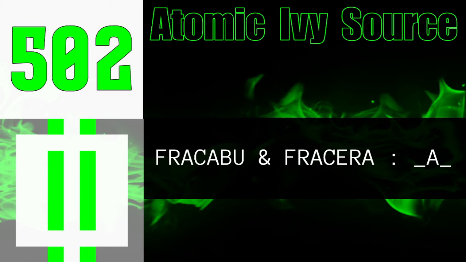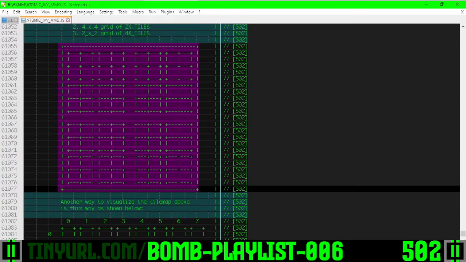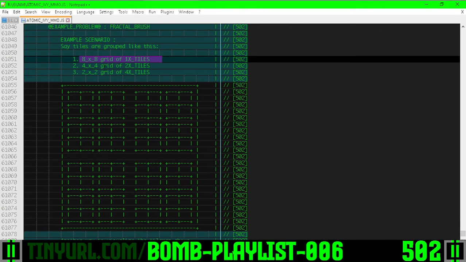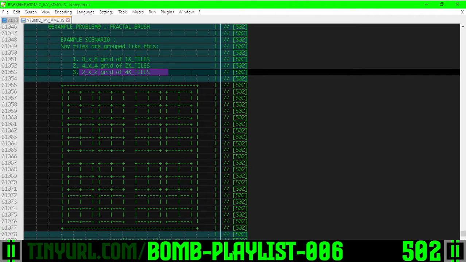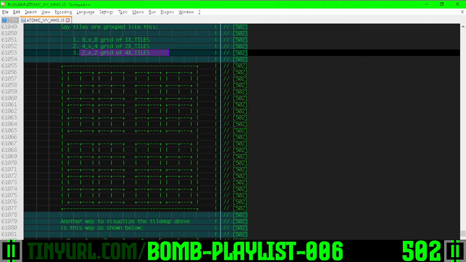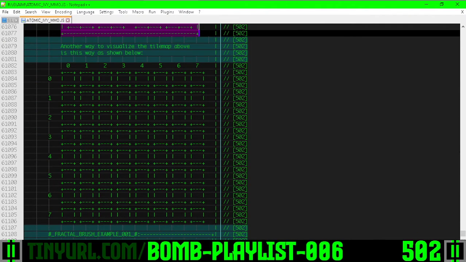Fracabu, the fractal brush. We're going to explain the fractal brush. Here's an 8x8 tile map with some spatial partitioning to visualize the 8x8 grid of 1x tiles, 4x4 grid of 2x tiles, and the 2x2 grid of 4x tiles. So we're going to take this and create a fractal brush to go over this tile map.